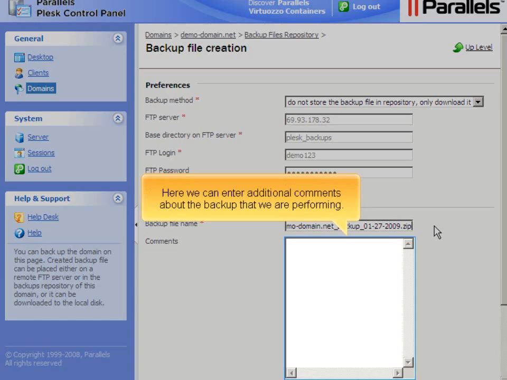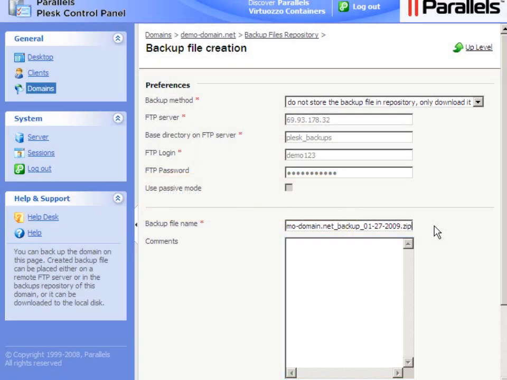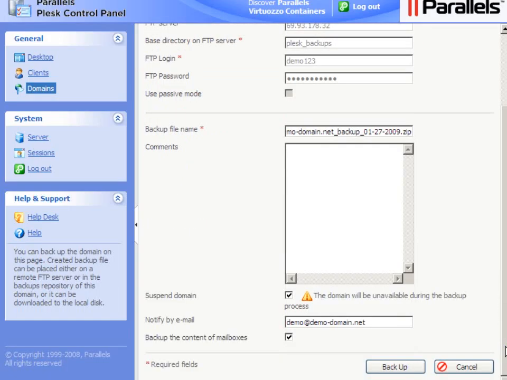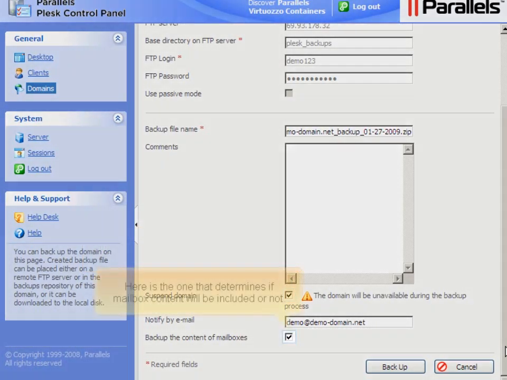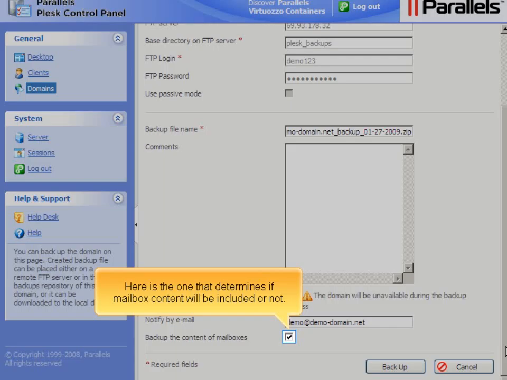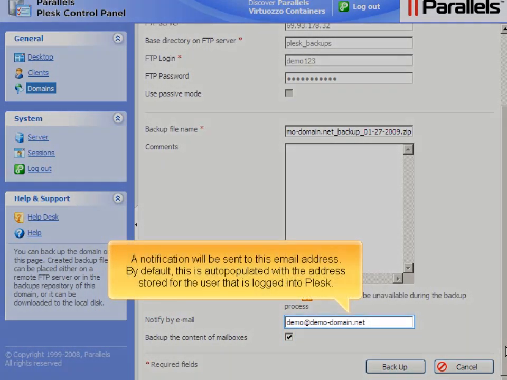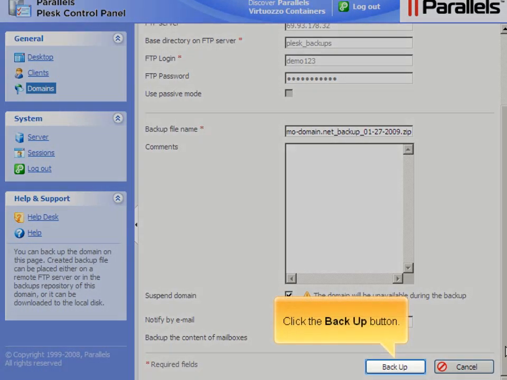Here we can enter additional comments about the backup that we're performing. Here is an option to suspend the domain. Here is the one that determines if mailbox content will be included or not. A notification will be sent to this email address. By default, this is auto-populated with the address stored for the user that is logged in to Plesk. Click the Backup button.